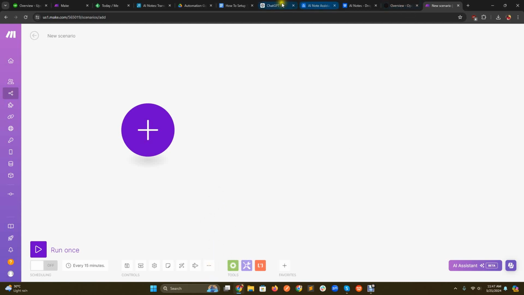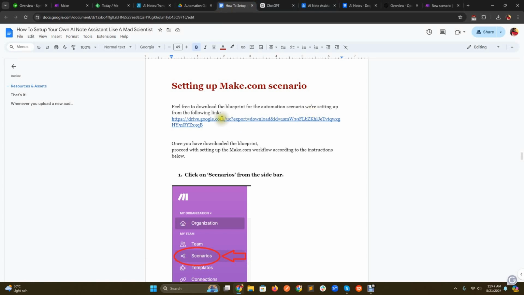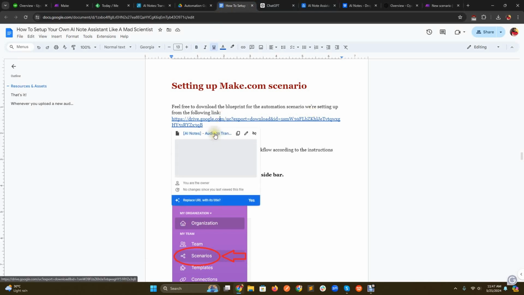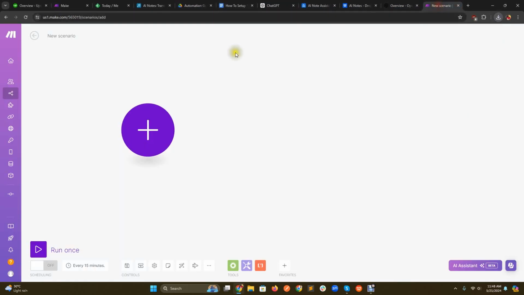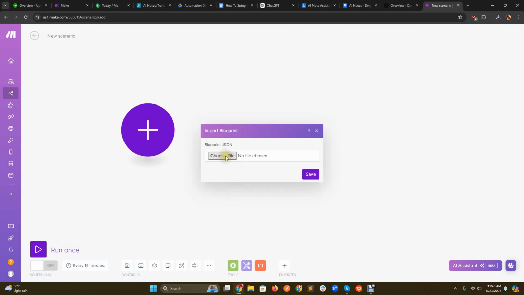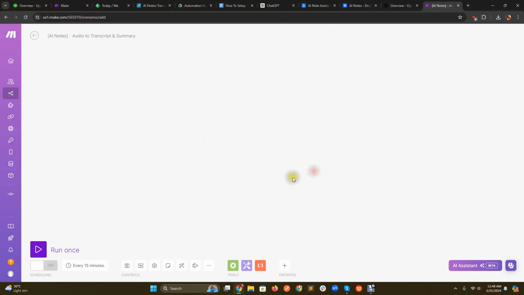So first of all, go to the document and download the blueprint for this automation. Click on the link to download the blueprint. After that, click on the more button and click import blueprint. Choose the file you have downloaded from here, and after that click save.